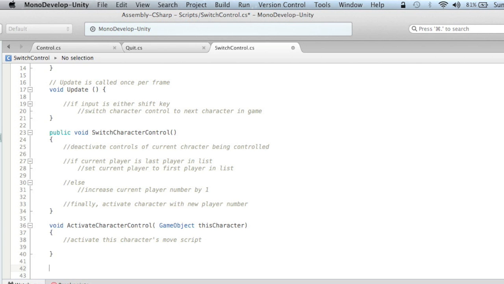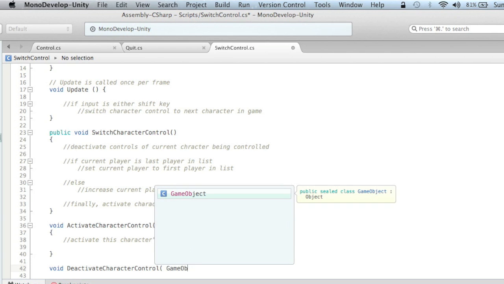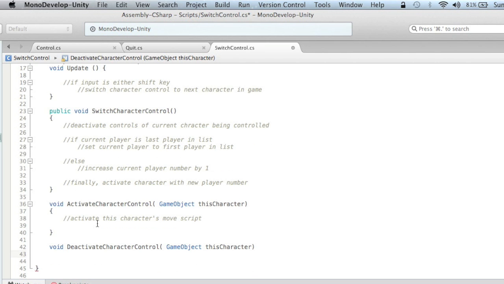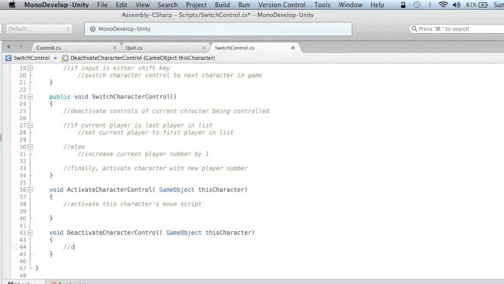And then we're going to write another function, void deactivate character control. So it's going to be very similar to the activate character control function. It also takes as an argument game object this character. And it will deactivate this character's, excuse me, it's not move script, it's control script. The control script that we wrote for it earlier.